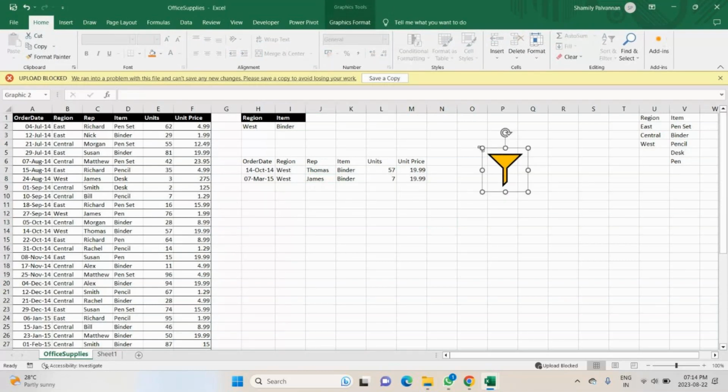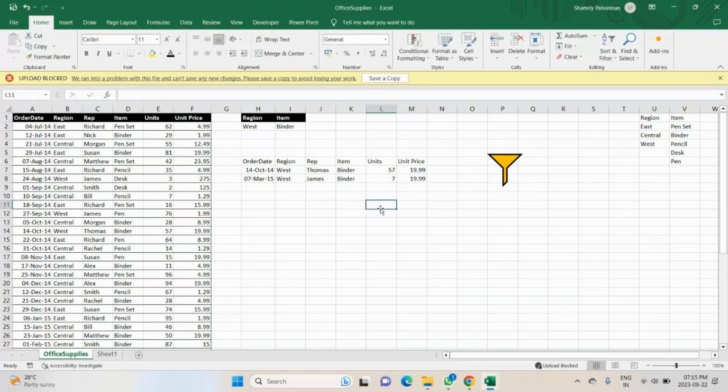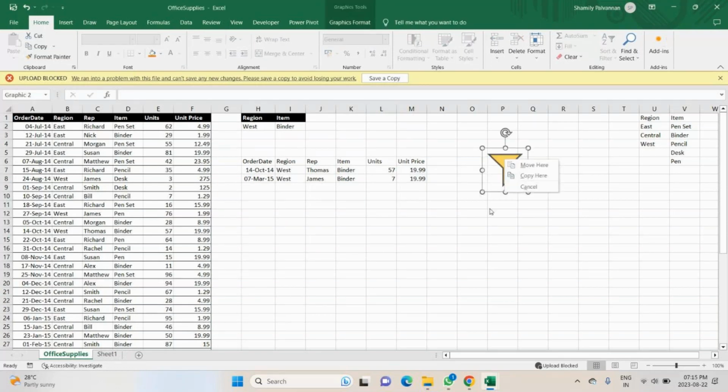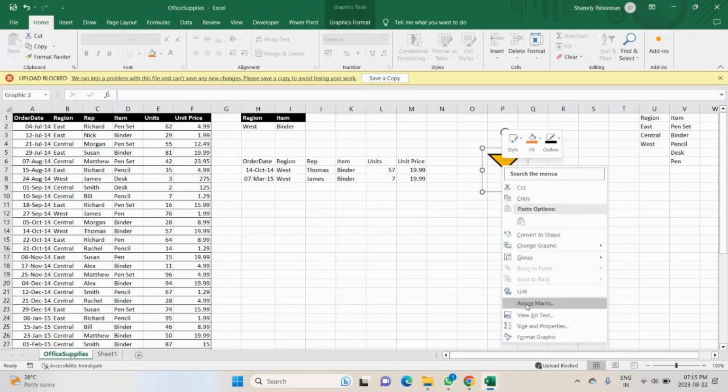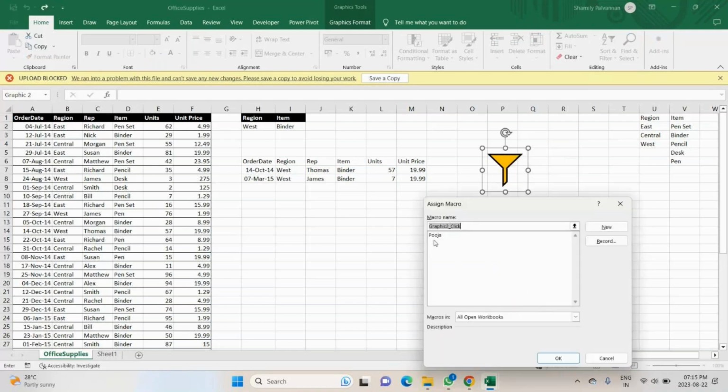As soon as I select the filters which I have applied, then I need to click on this. I need to get all the things which I have applied for the filters. Now what you will do, you have to right click on this filter. Okay, right click on the filter, you have an option, assign macro. Click on this assign macro. It will ask you where is your macro. So Pooja was the one which I have selected. I'll click on this and OK.